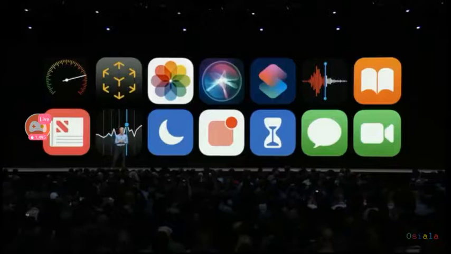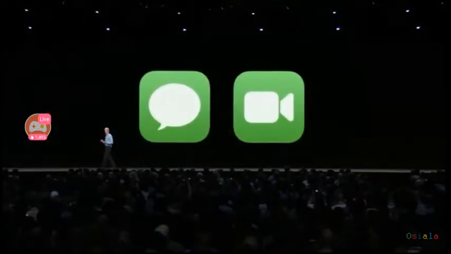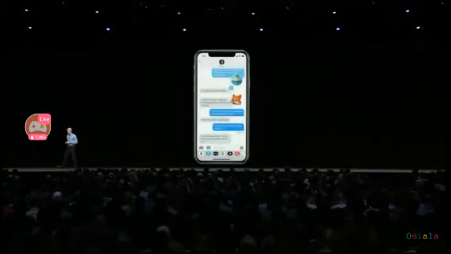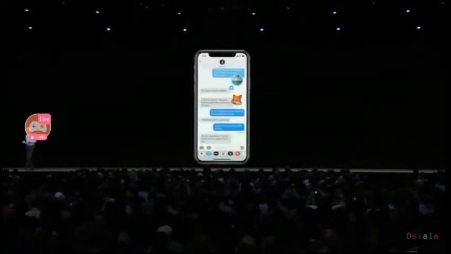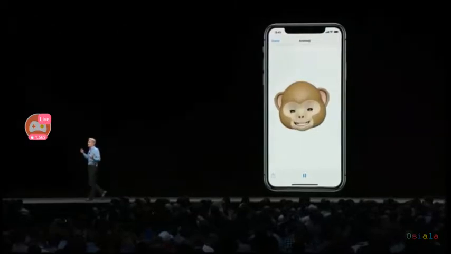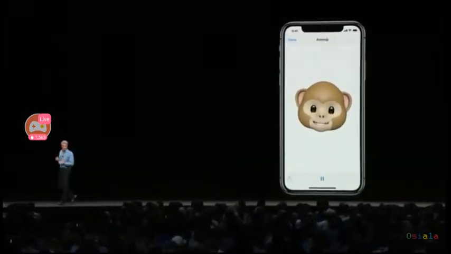Next, I'd like to talk about one of the most important uses of our devices, and that's communication. And we'll start with messages. Messages has given us fun ways to express ourselves with emoji and now Animoji. And one of the things that make Animoji so fun is how expressive they are, from smiles to frowns to nods of the head and blinking of the eye. Animoji do such an amazing job tracking our expressions.